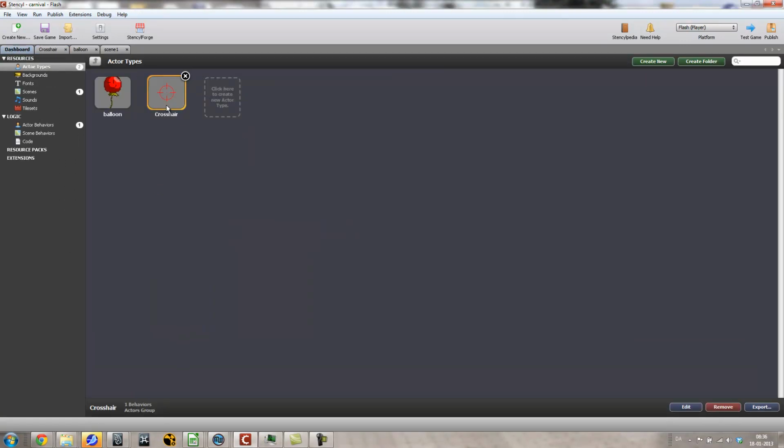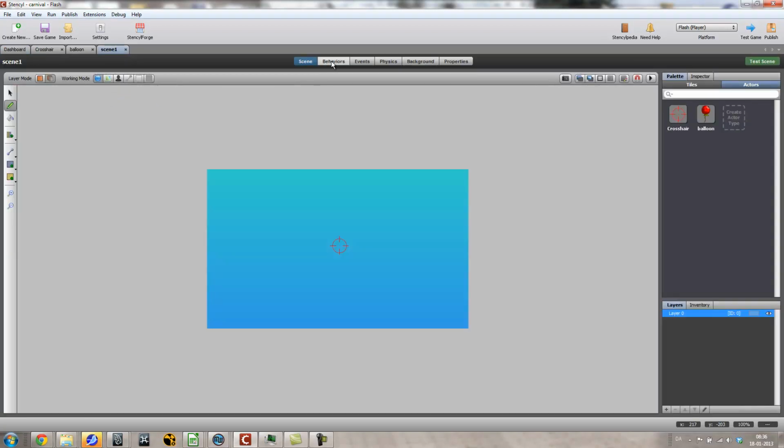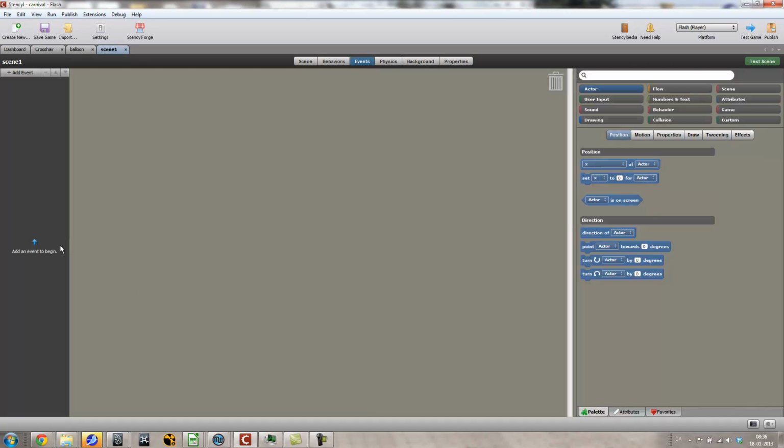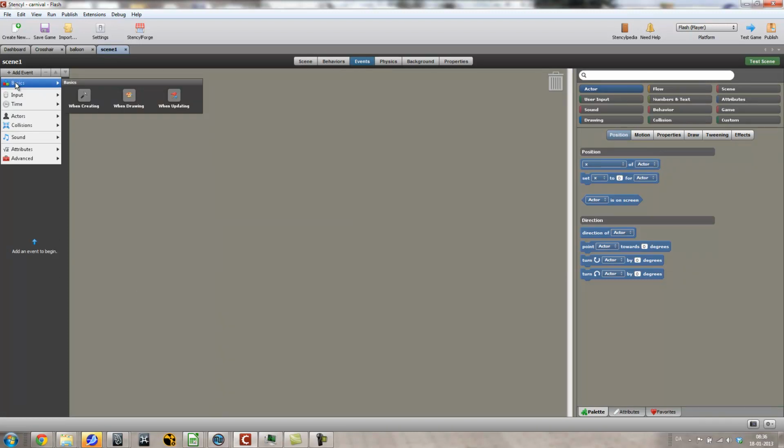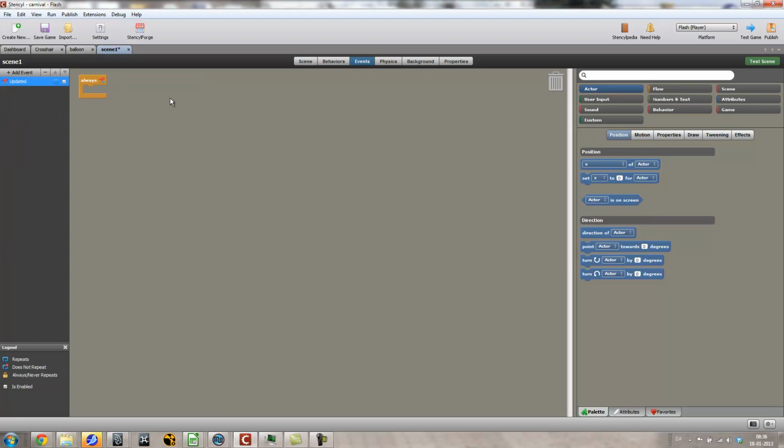And then we need to create balloons. So if I go to my scenes, I can also add behaviors or events to this one. I'll just make my own script here. I add an event, and this event will be when updating. There we go. And then I can add a thing to the scene.